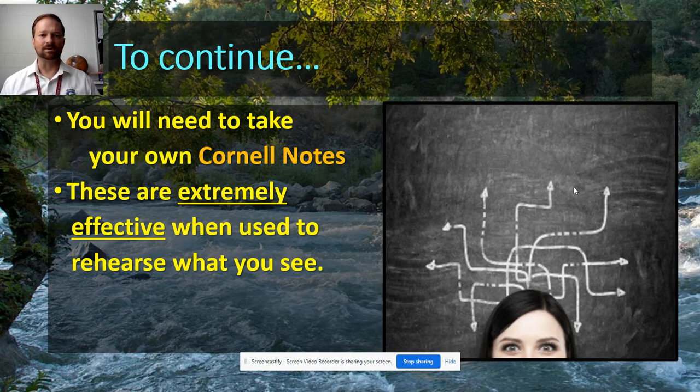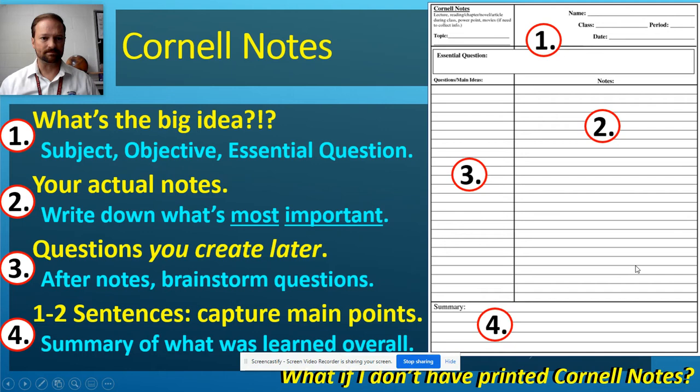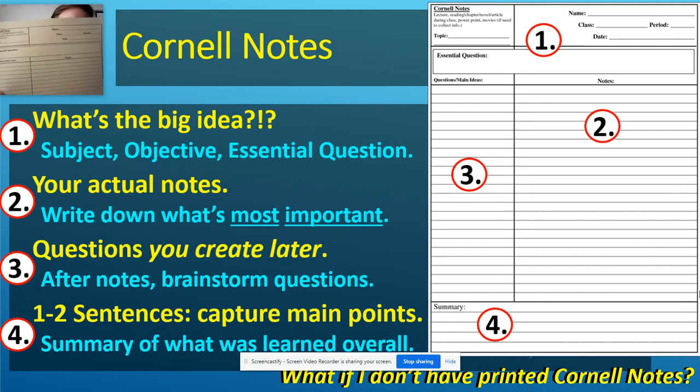Okay, so let's take a look at Cornell notes. All right. This is a pre-printed version that I found on the internet. I printed on tan paper for my students in class, just because it distinguishes it from other papers in people's folders and such. What's the purpose? What's the big idea? That, obviously, the top section, section number 1, captures not only what's the topic, but also your essential question.